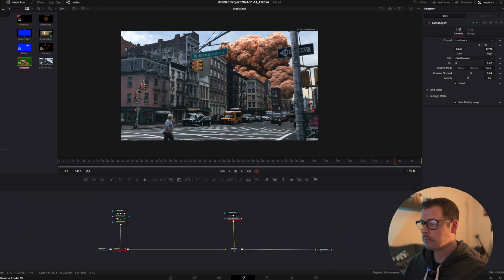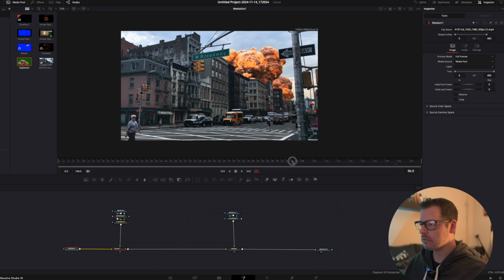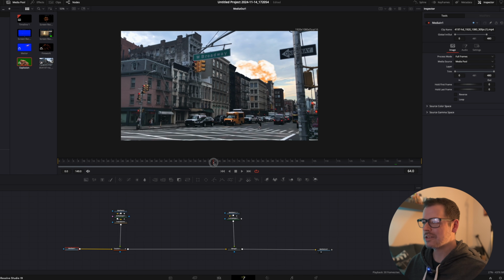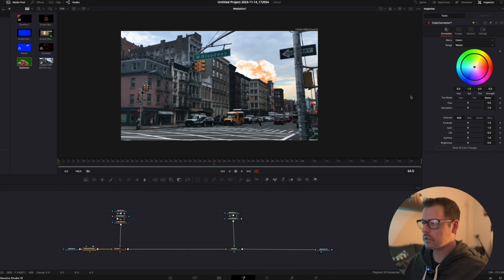So, to make the sky pop a little bit, I'm actually going to color correct the original footage and darken it so that this explosion, once we get this little fireball, it kind of just, it's washing and blending with the sky. You can't really even see it. So let's hook that up a little bit. Do CC for a color corrector on our original footage.